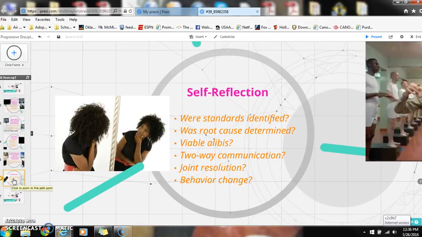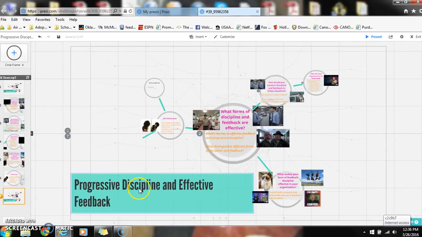And then at the end, I put a self-reflection slide, so anybody using this lesson can determine if their presenting of the lesson was effective. And then you go right back to the beginning, just so you can review everything that you presented. And that's how you can present a lesson using Prezi as your Web 2.0 tool.